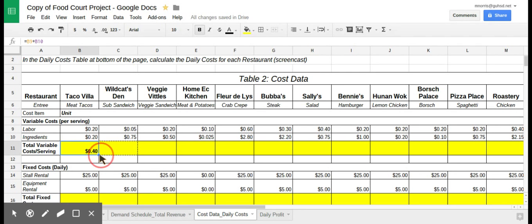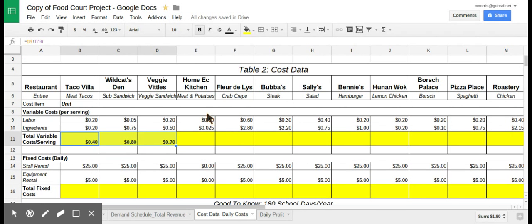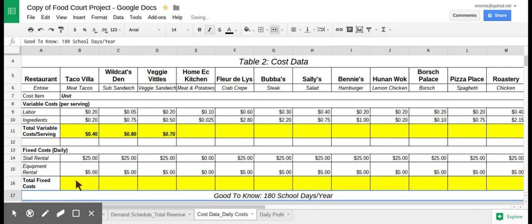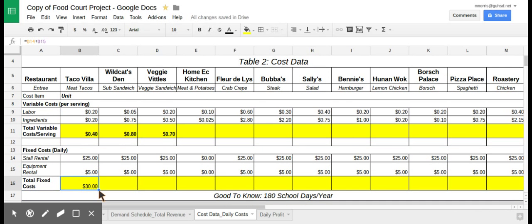If you scroll on over and get that little box, you'll be able to copy formulas over. You can go ahead and just do the same thing for the rest of these variable costs for your restaurants, and that's how you do the variable cost. For the fixed cost, same deal. It's going to be equals your rental plus your equipment. And you'll see that you have a cost here. You'll again highlight the cell, get the little blue box in the corner, and drag it along.